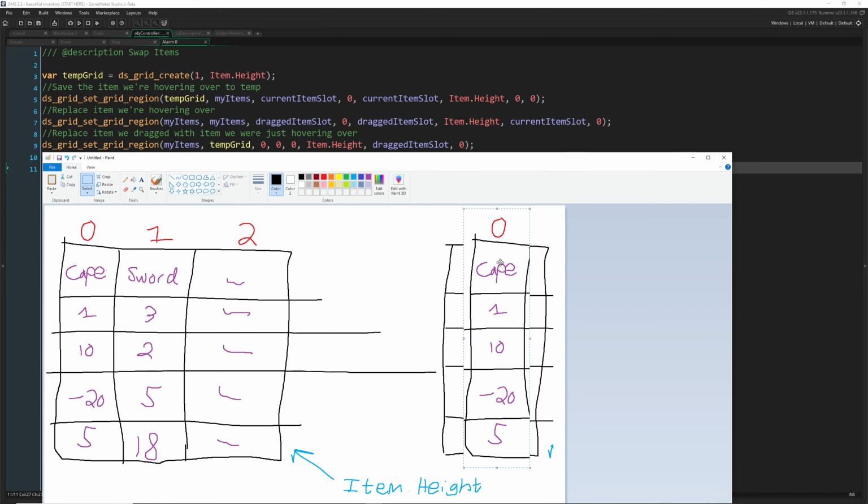Then what we do is we take this one and then we move it into here. So this now becomes the first slot. So we erase the 0. And it becomes the 1. And that's it. Then I guess we destroy the temporary grid because we don't want to have a memory leak. But that's what's happening here.